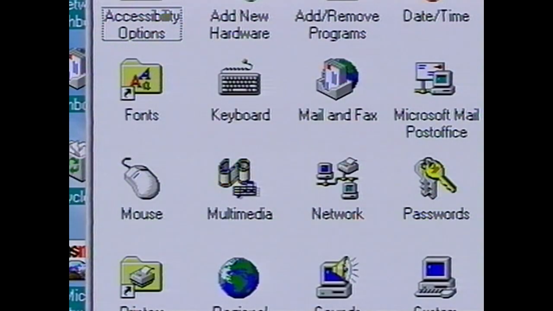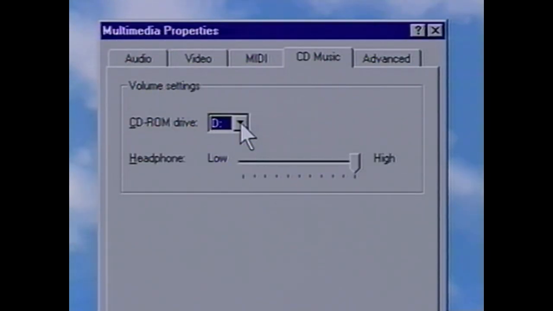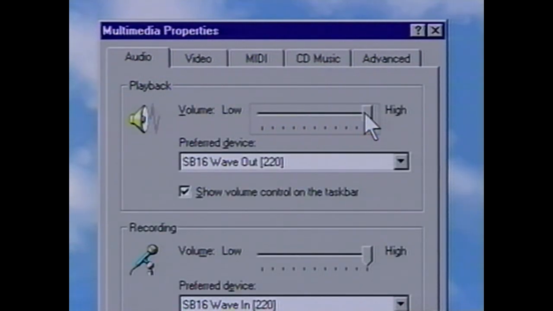Most new PCs come with multimedia capabilities built in, and Windows 95 can let you really take advantage of them. Did you know that if you have a sound card and a CD-ROM drive, you can play music CDs on your computer? And your PC can play music CDs at the same time that you're working on something else. Now that's what I call multitasking. You can set the options for your sound card and CD-ROM drive in the multimedia icon in the control panel. Double-click on the multimedia icon, choose the CD music tab, and tell it which drive is a CD-ROM drive. Now select the audio tab and set the volume at the level you want.